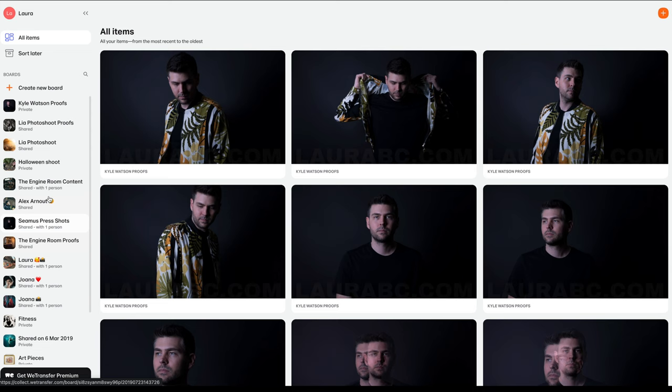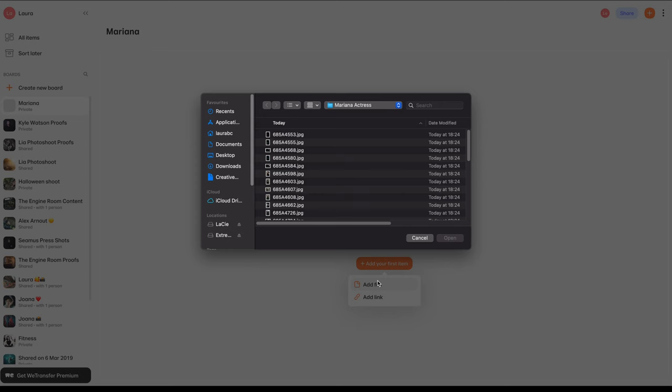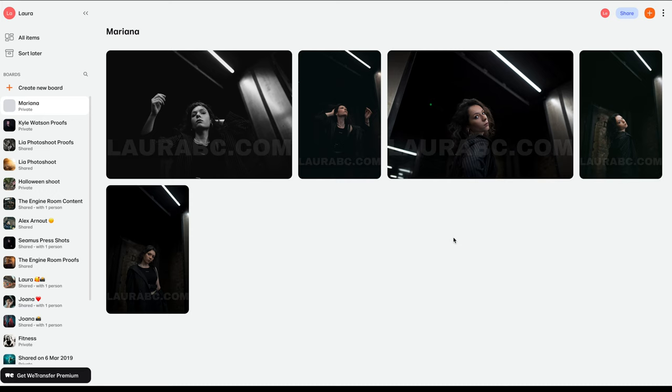So it's as easy as create a board here, create new board. You would put as a board name, Mariana. Here you can put the description and you can say, select certain pictures, blah, blah, blah. Create, and that's it. Add your first item. A file, and you just have to select the pictures. I'm gonna select just a few, open. And this would be already in the cloud, let's say.